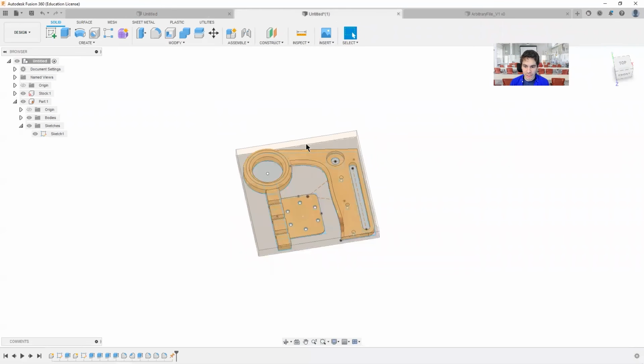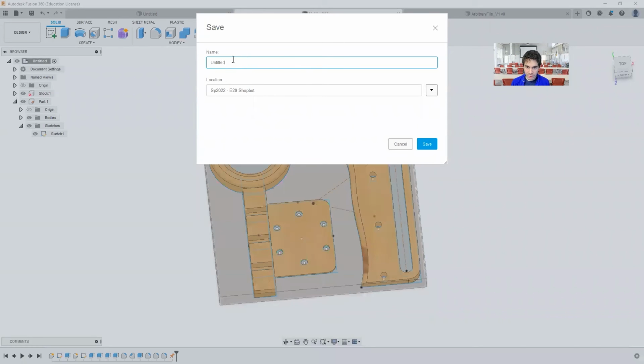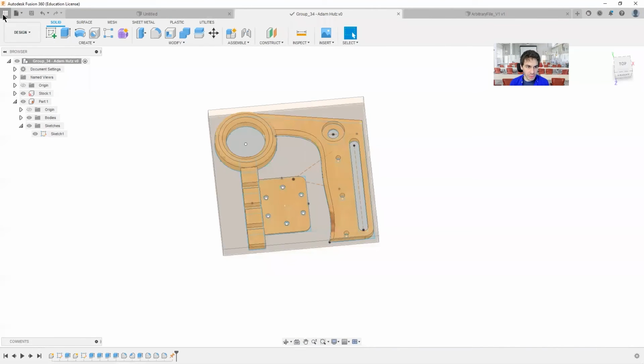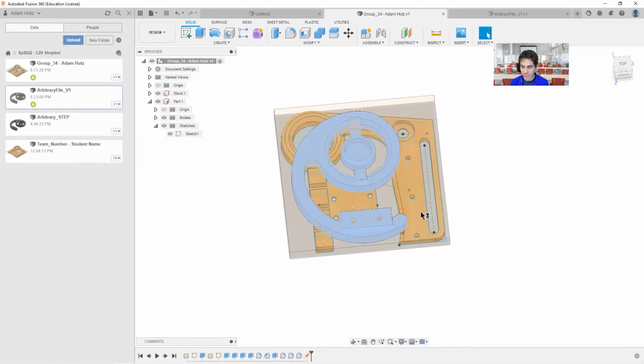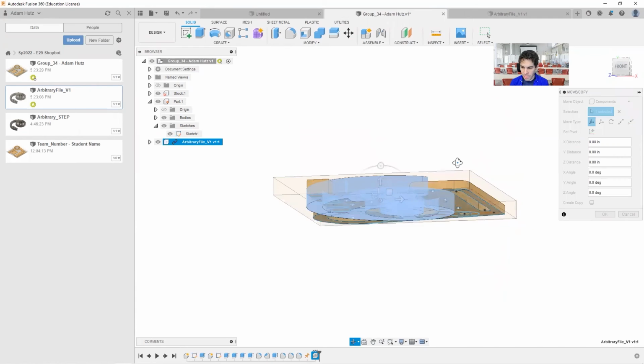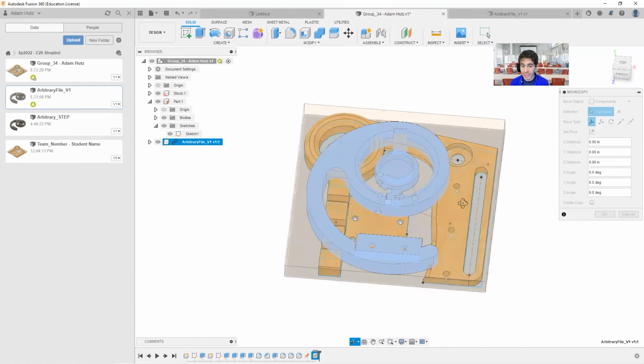And then when I'm in this file here, which I actually need to save to, you'll save this as group number, so group 34, Adam. I think we had an underscore here between group 34. I'm going to save it. So if I go into my designs and I show the designs within this folder, I see my arbitrary file v1. I'm going to right click that and I'm going to insert it into the current design. So that should just drop it into the middle here. And actually it's placed pretty well.